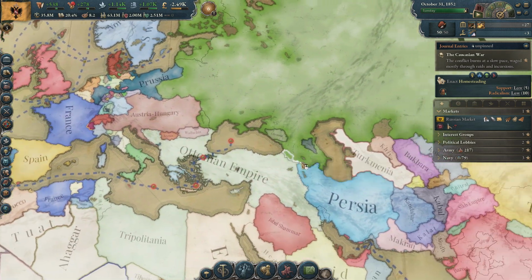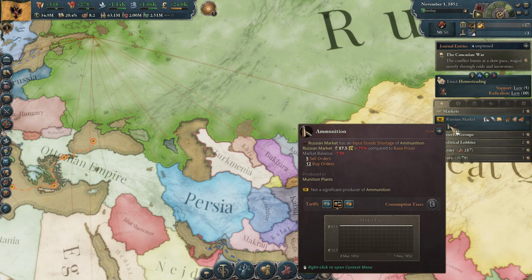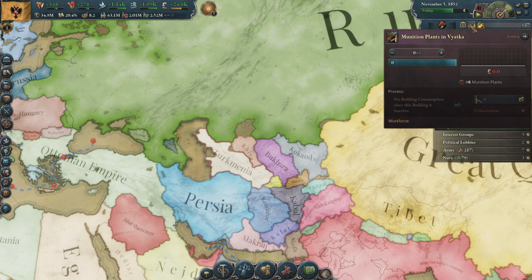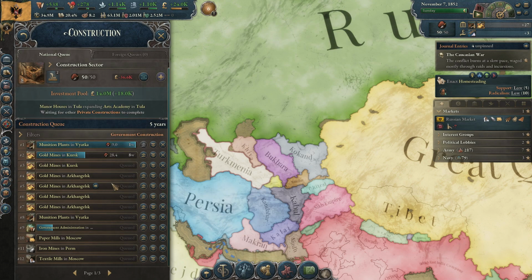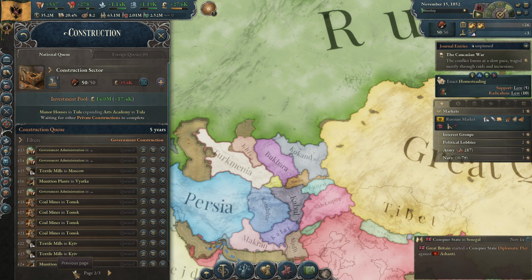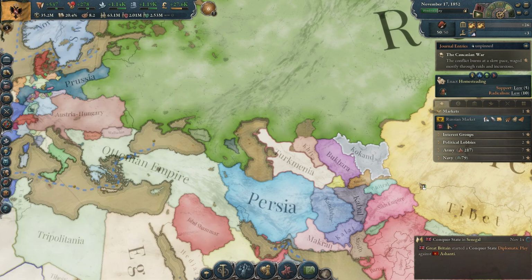So I think we'll probably start another conflict here very soon. I am trying to solve the ammunition issue. We've got some munition plants being constructed, to show you guys what it looks like at the moment. Working on these and the gold mines. Got more of those in the queue as well. Just wanted to get the initial shortages solved first.